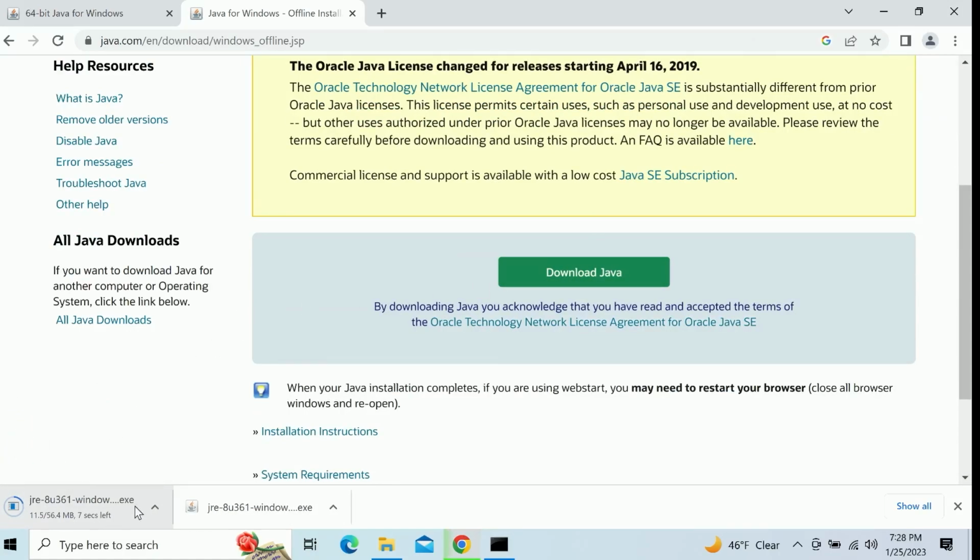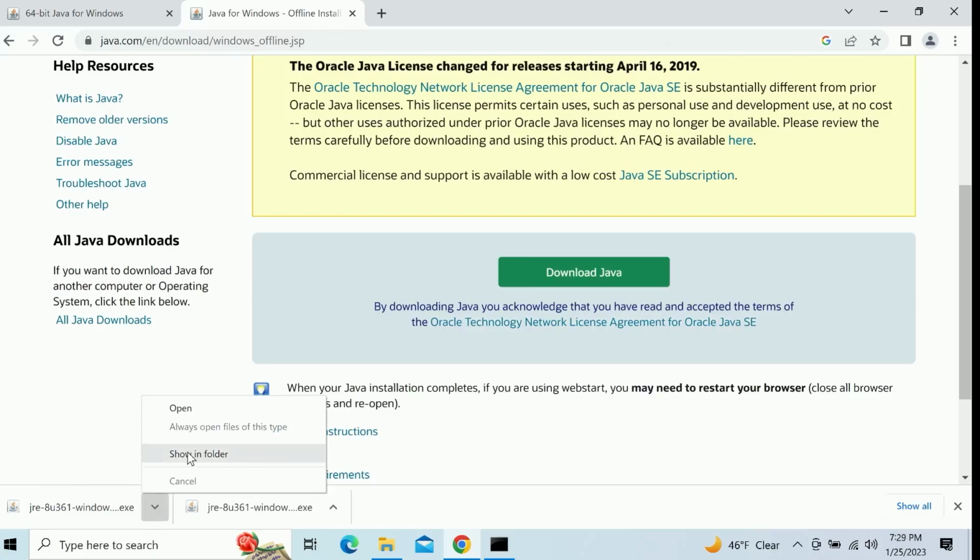This is going to take a little bit longer than the other one. It's a much larger file, but it's the entire Java program. It doesn't have to connect to the internet. And if you're having problems where a firewall or antivirus or something like that is blocking it, this version can be much more runnable than the one that connects to the internet.